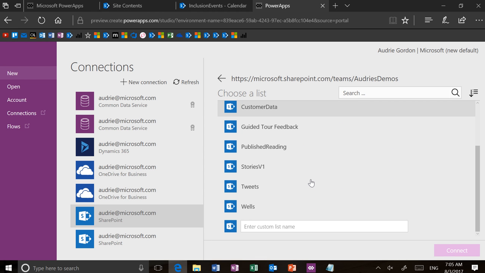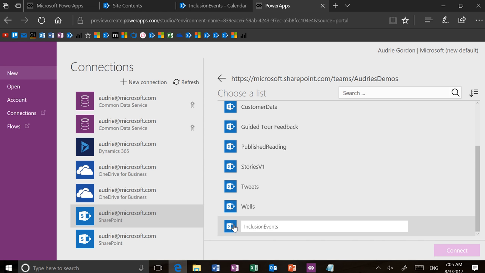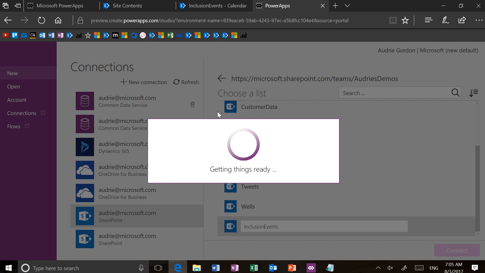But just because it doesn't show me the libraries and the calendars and the task lists, I can still get them. I just have to click into this blank area and type the name of the list, and then just click that line, and that little button called connect will show up. Now, it's going to start doing a lot of magic for me.